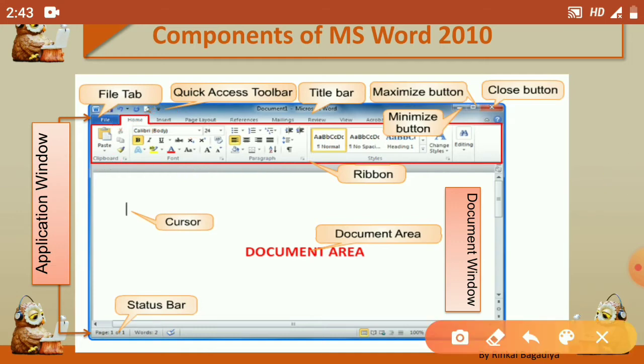Next is the cursor. Yes, this is the cursor. From here we can start typing. This is our document area. This white part, in this white part we can do anything in Word. We can edit text and type text. Next is the status bar. The status bar gives us the status of MS Word 2010.